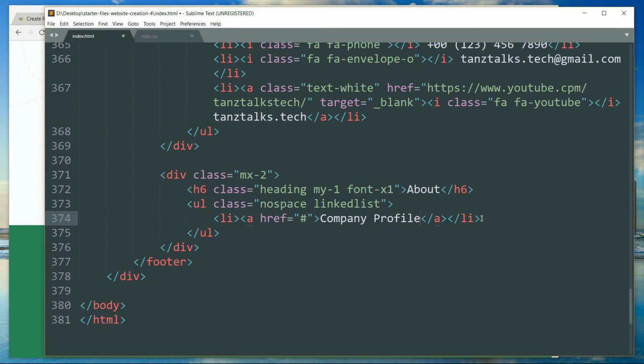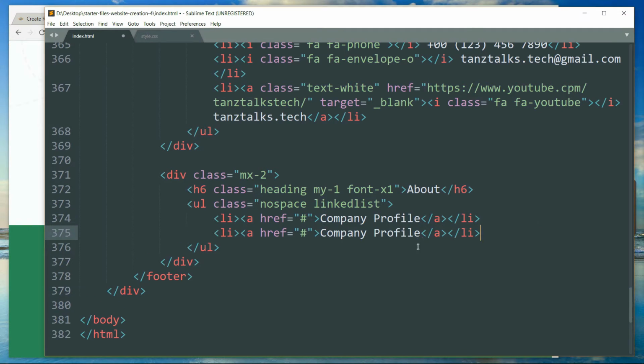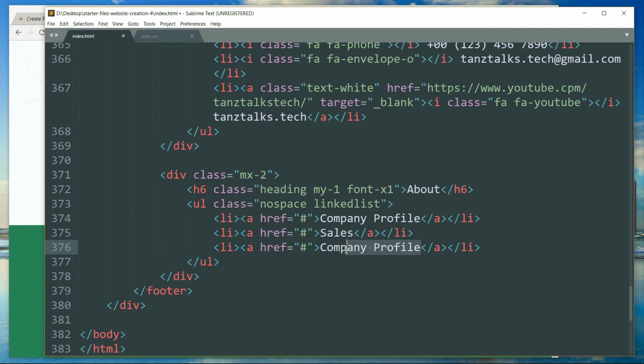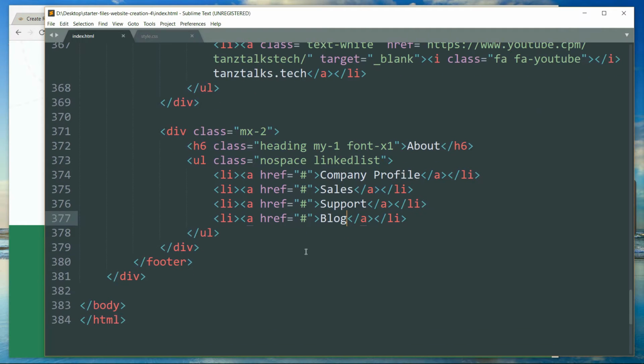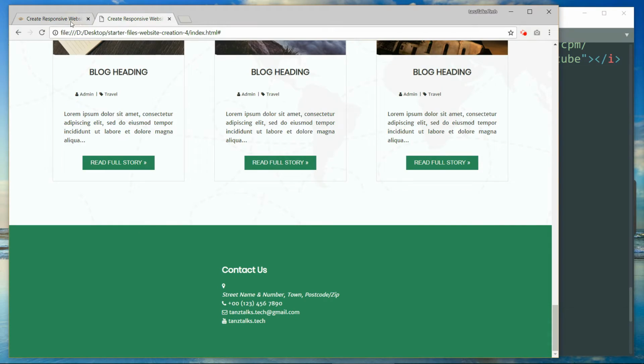Then copy this entire li tag, paste it again and just change the name of the links. And if you have the URL for these links, you can also place them in place of that hash symbol. Since I don't have any URL for these pages, that's why I'm just leaving a hash symbol.